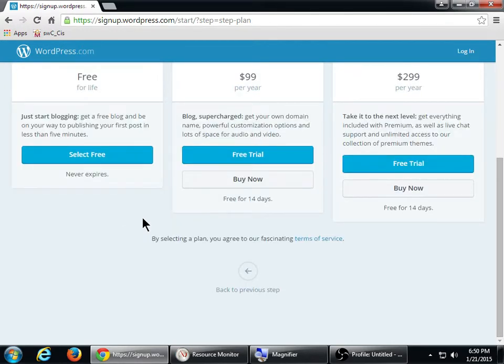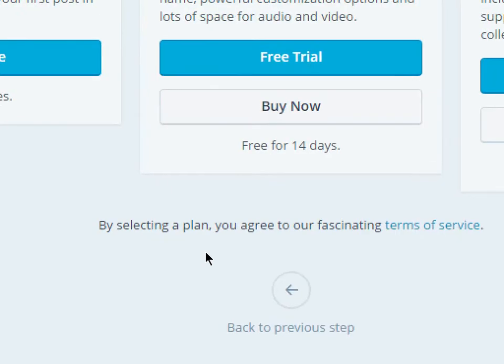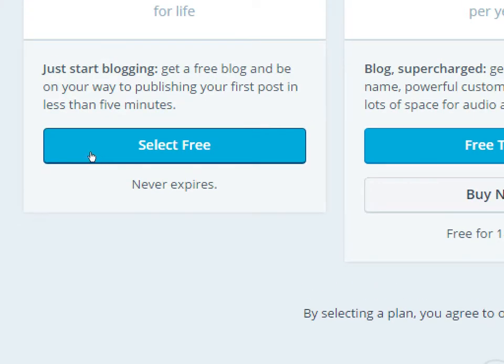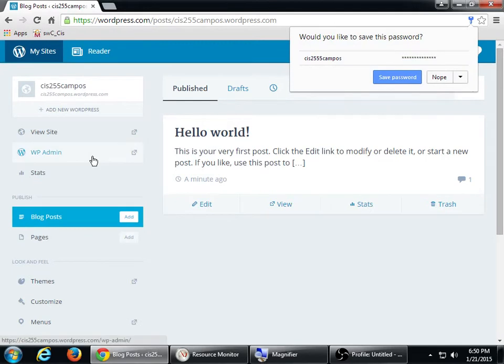At the top, we're going to select free, but of course there's the terms of service, the thing that no one reads but everyone agrees to. Go ahead and click select free on the left side here. Never expires. That's good. You can have this website forever. But you could also shut it down too, right? You could. Yeah. Once you've outgrown it, you can shut it down.